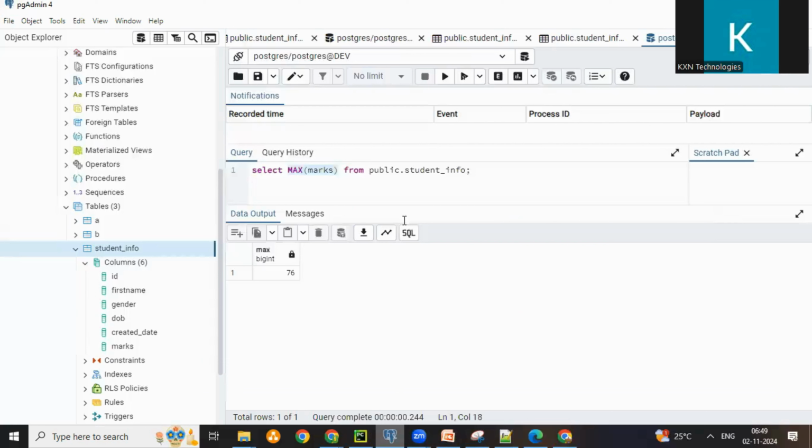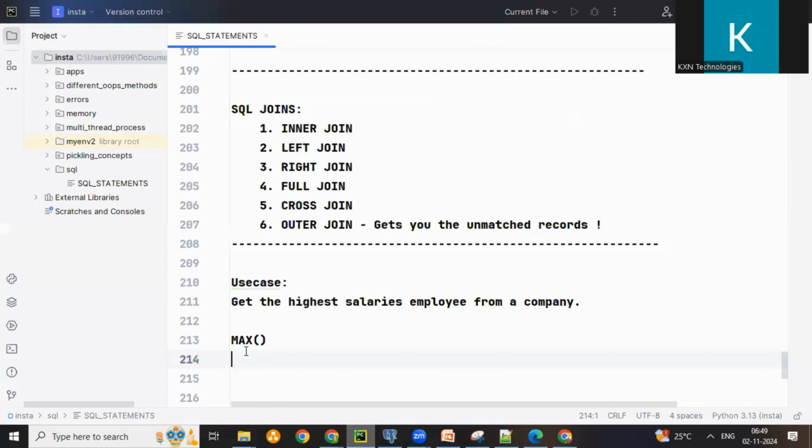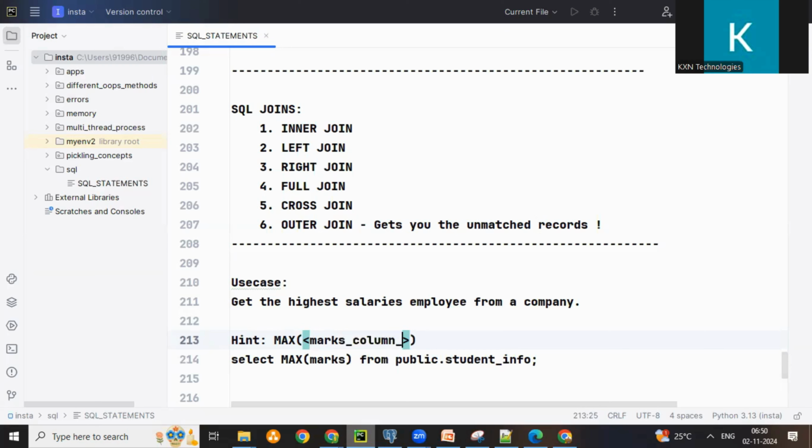One second, let me copy the query for you. This is a hint: max of the marks column name. Got it? Now, so this is fine.